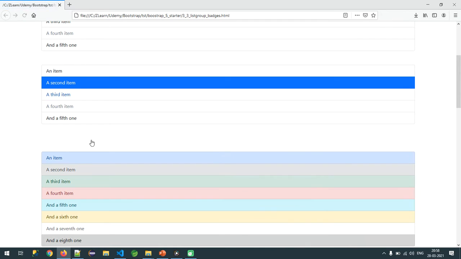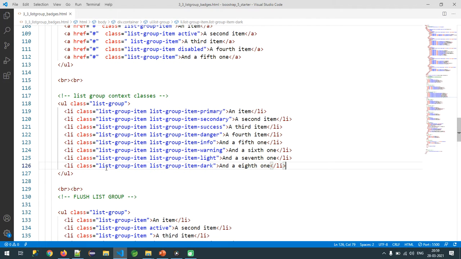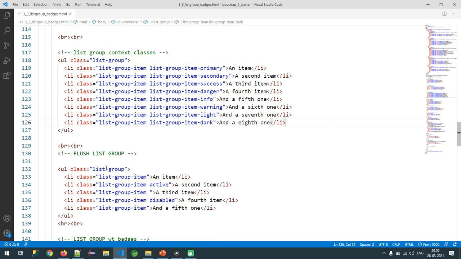Let me refresh. See, sir, the beautiful lists are displaying here. The first one is the primary, the second one is the secondary, success, danger, info, warning, light, and dark. So likewise contextual classes support is also there. Based on your requirement you can use it, sir.